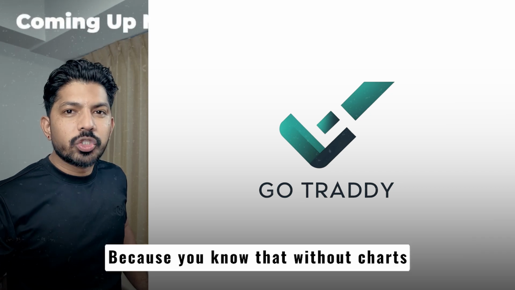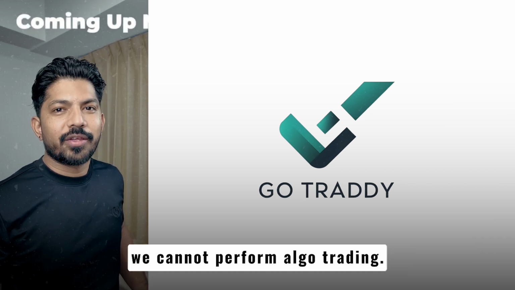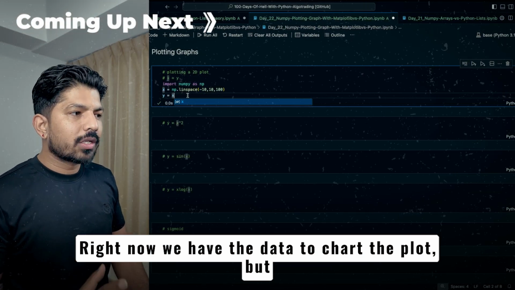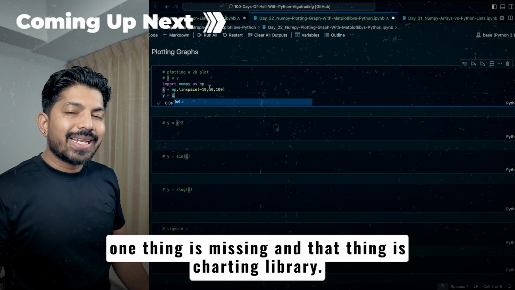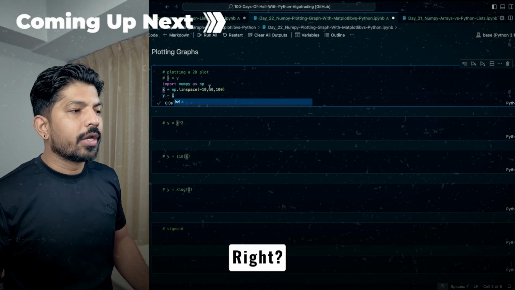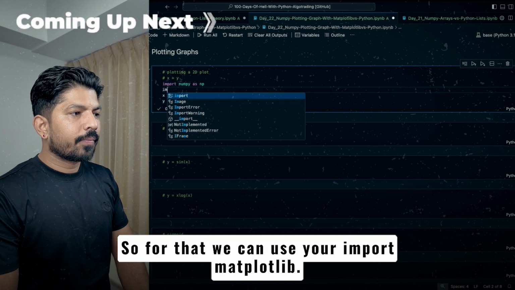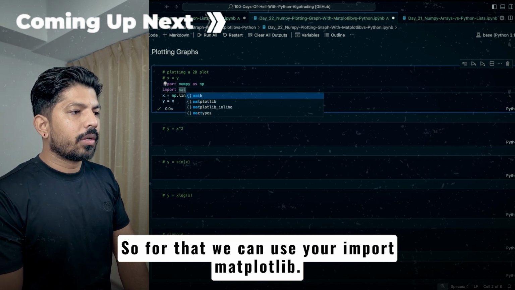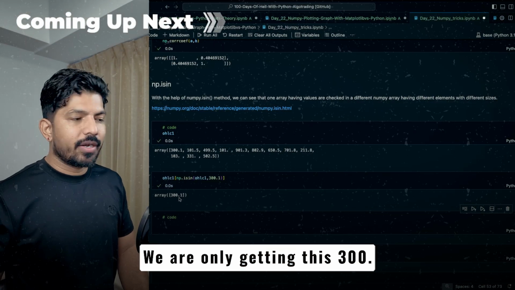Because you know that without charts, we cannot perform algo trading, right? Now we have the data to chart the plot, but one thing is missing, and that thing is charting library, right? So for that, we can use here import matplotlib. We are only getting this 300.